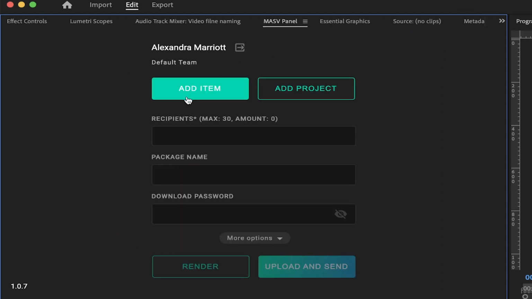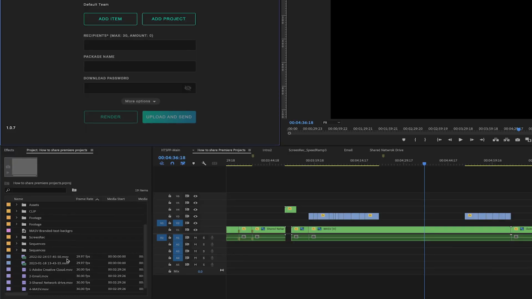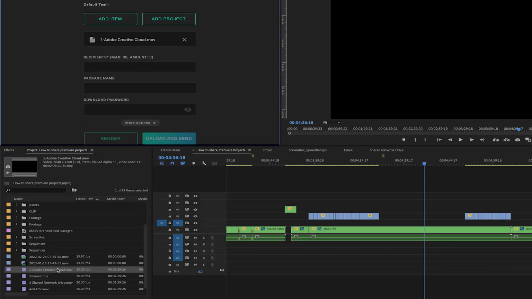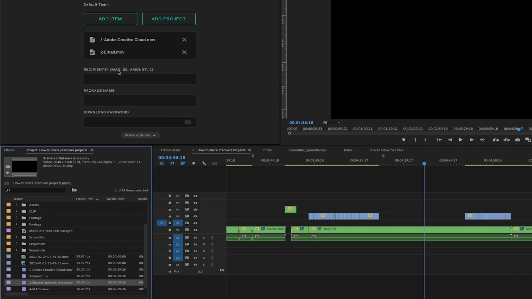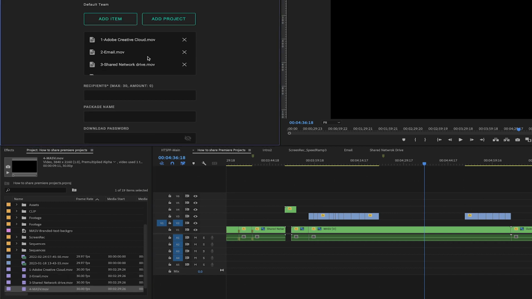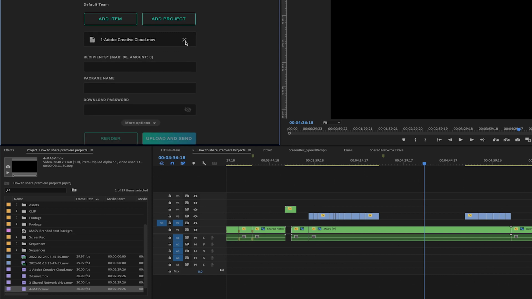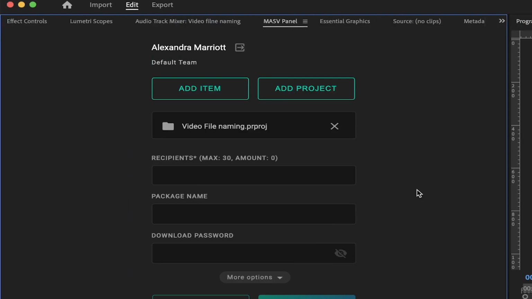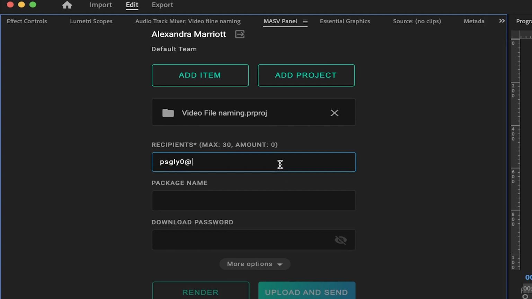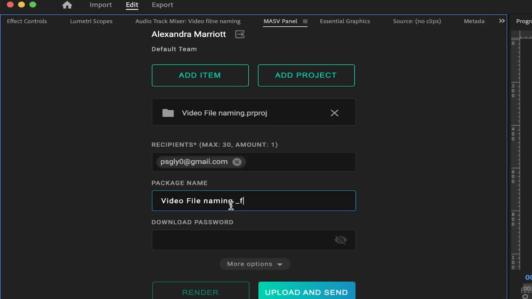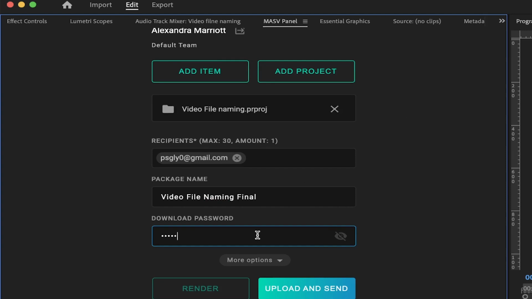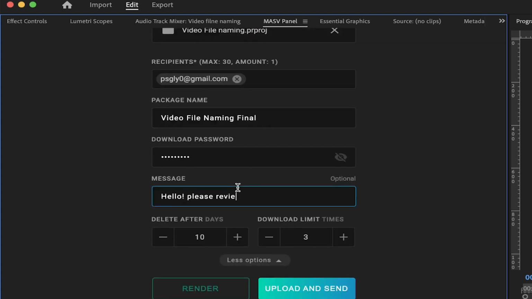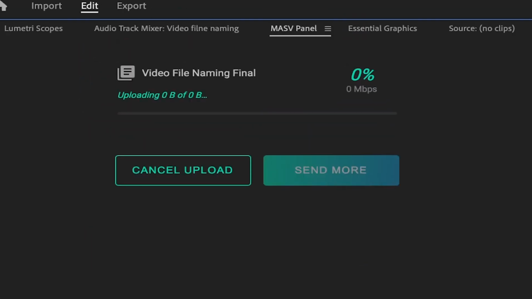You can select Add Item or Add Project. Add Item is to just send a single item from your bin or a rendered sequence. If you select a sequence, you will have the option to render and send. With Add Project, this option sends an entire Premiere project file. It does what we did with the project manager, but automatically. It packages up all the files and metadata into a single folder for easy media linking. After this, you just need to enter the email addresses of your recipients, a package name, a password if you want to protect the content, and a message if you want to add extra info. Select the Upload and Send button, and that's it.